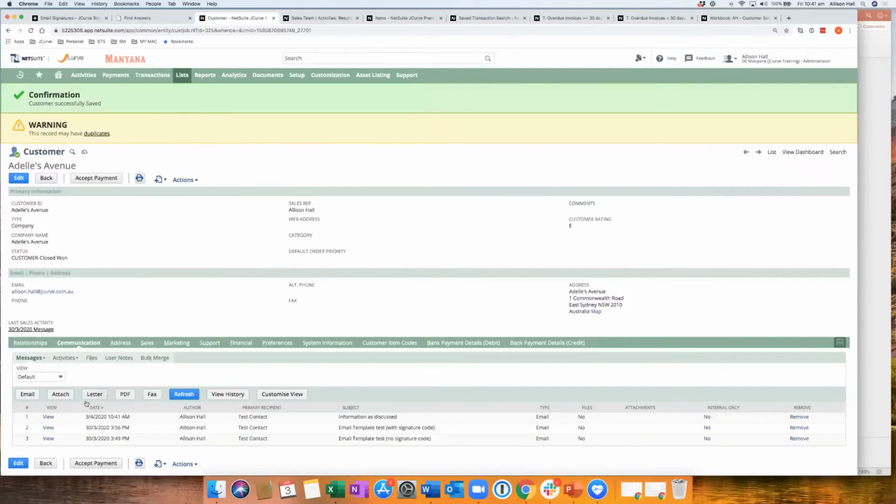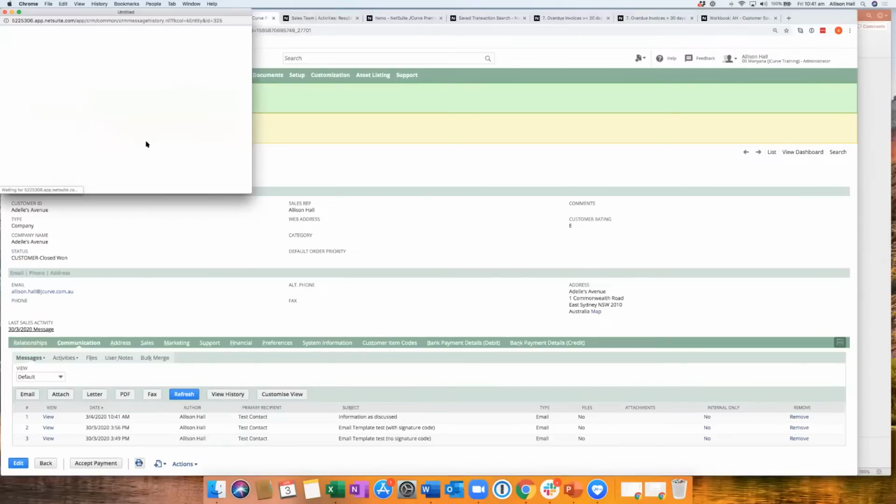Now, we've sent that email, and you can see that that email now appears in the communication section of the customer record at the top. You can do things like click on the date order if you're looking for a communication that is older rather than newer. Okay, and that's a common theme throughout NetSuite, clicking on the headings to sort your data in different ways. Another handy tip for the communication area of records and transactions is the view history option.